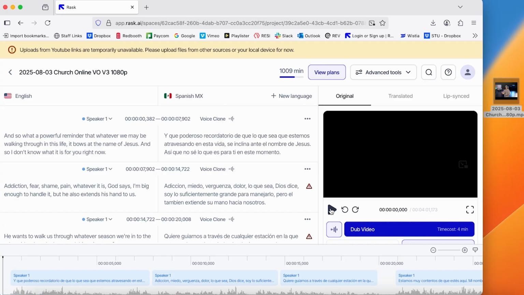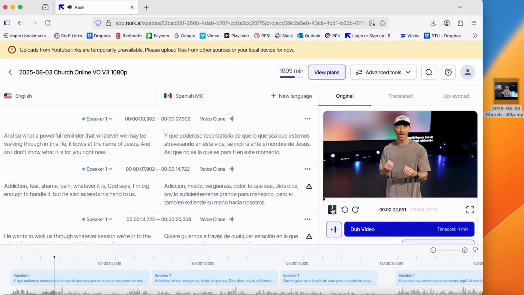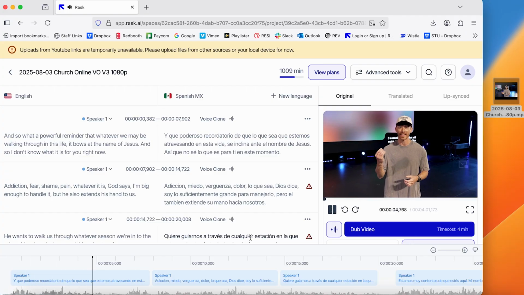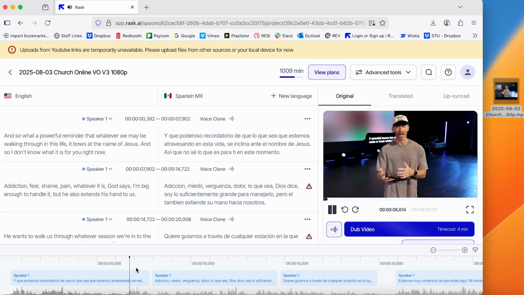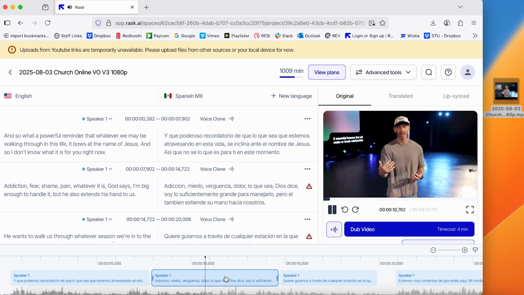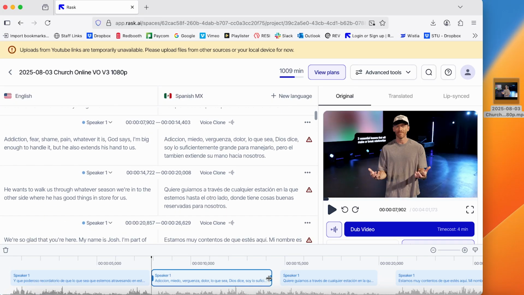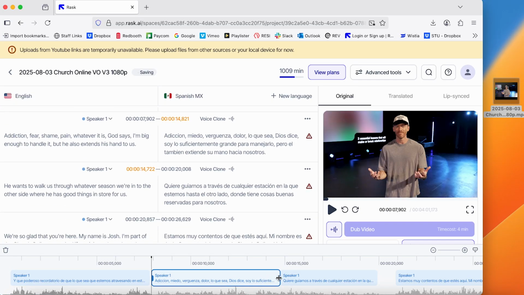So we can watch the video here, and it plays in English. You can also see at the bottom it goes through the timeline, what it says in English and what it translated into Spanish. These speech bubbles can be adjusted if needed, but I tend to leave them alone unless there's a fast talking problem or a significant gap.